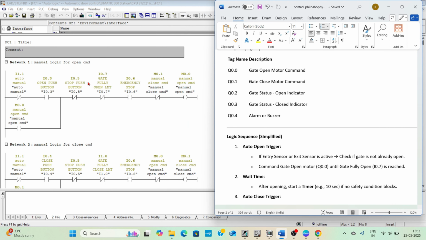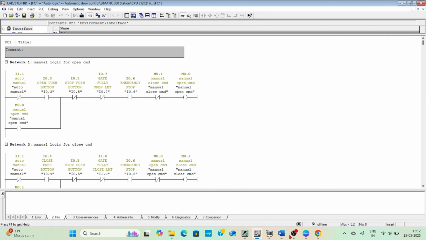So this is I0.0, this is the limit switch feedback, and the other is interlocks. We have taken internal memory bits for the open command and close command in manual, and the same in auto condition. Now we will perform the logic.